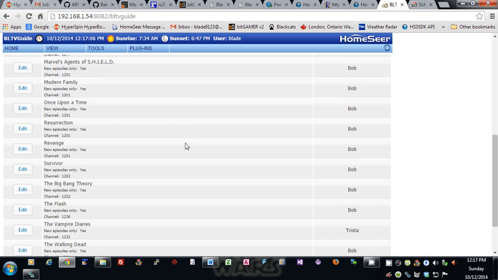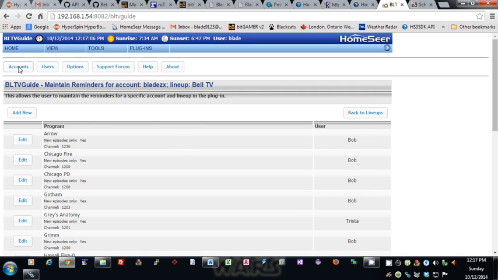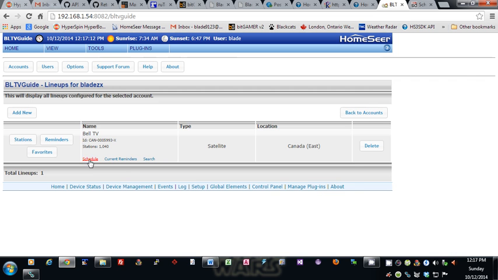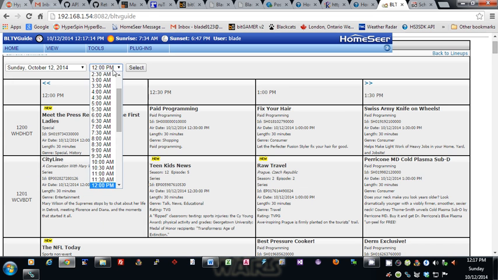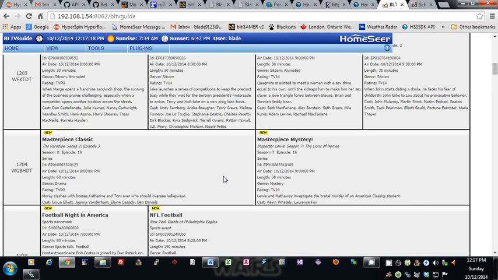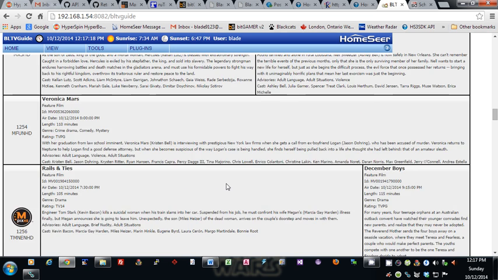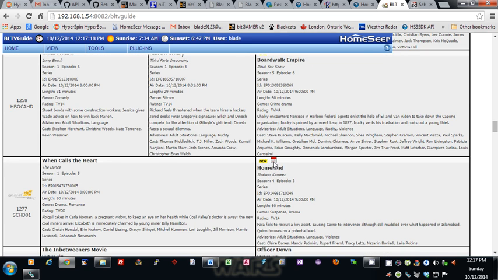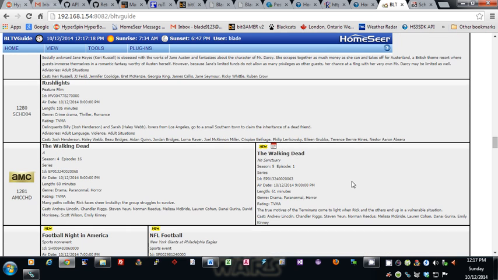So once you set these up, all your reminders will show on the schedule for you, like I showed before. Those will show right there. So it will tell you a reminder and who it's for. So you can see there's a reminder: Homeland's coming on, Walking Dead's on. So it'll tell you there's a reminder and it's a new episode.